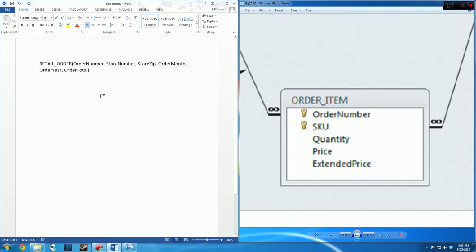To start the shorthand, we're going to call it order item, since that's the name of the table. Open parenthesis, since we're going to start listing fields, and then we just list the fields. Order number, SKU. SKU is the same thing as an item number or barcode. Stock keeping unit, I believe, is what it's short for. Quantity, price, and extended price. That's the table. These are the 5 fields.